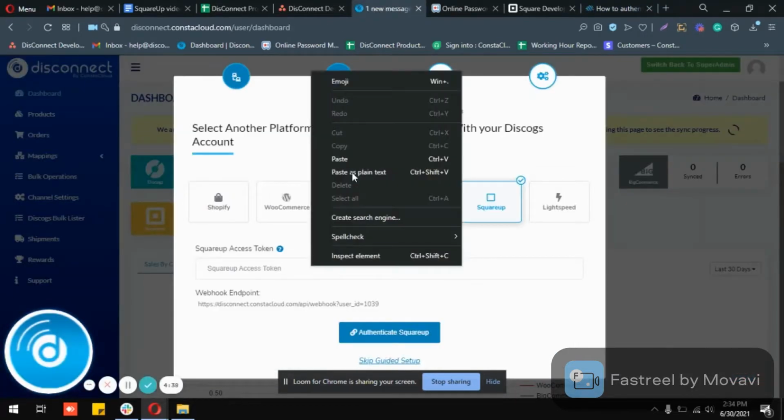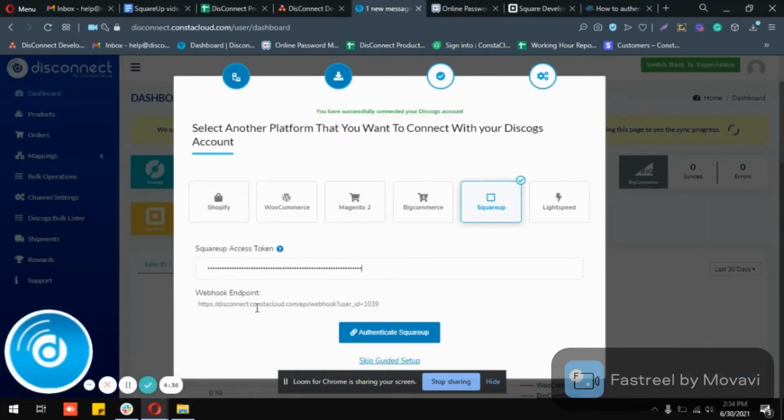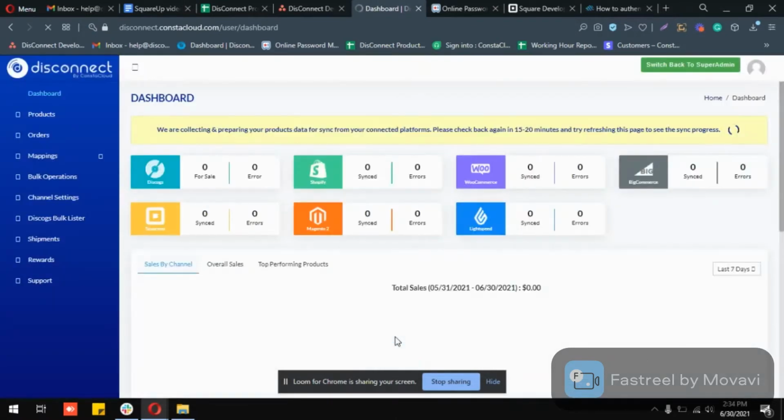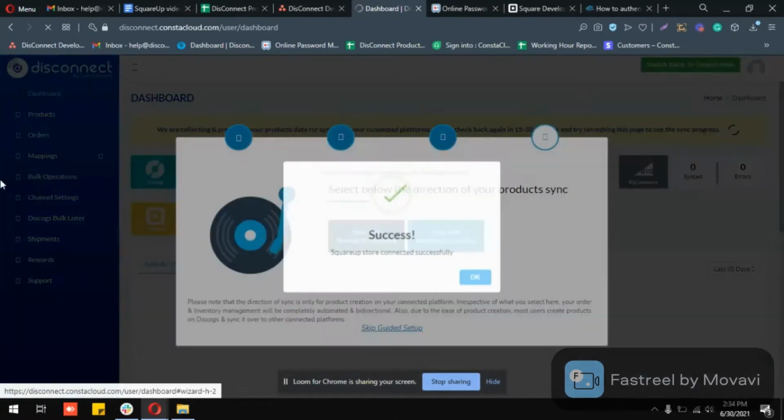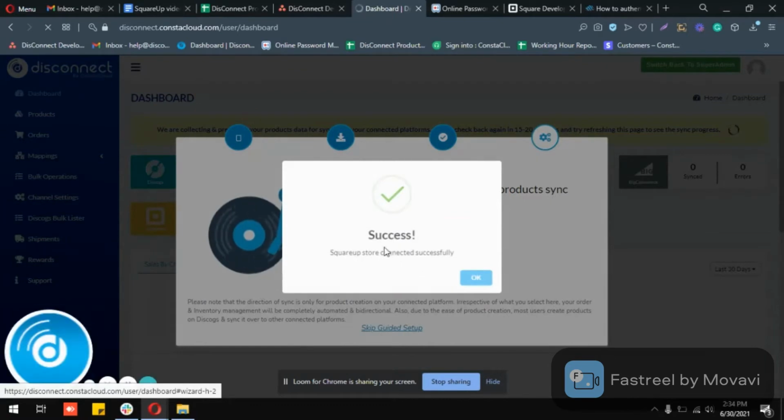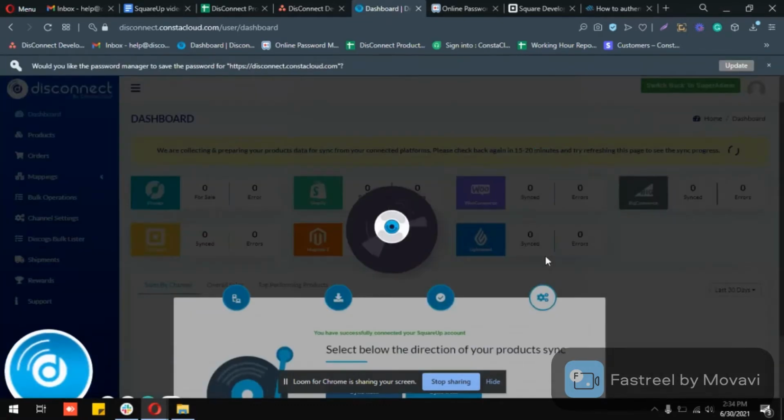So as I'm pasting this token now, you have to click on this and copy it, and you have to add this webhook endpoint to your SquareUp. For that also you can check the guide. Now click on authenticate SquareUp. Once you click it, it will now connect, as you can see, and you will get the success message.